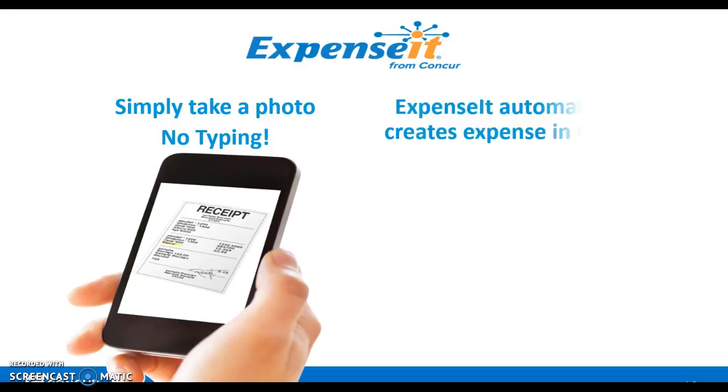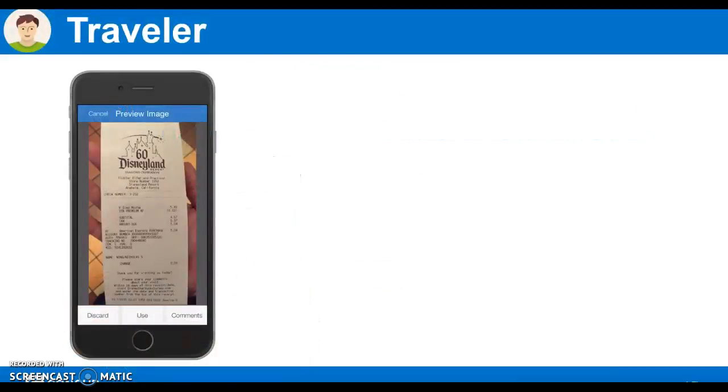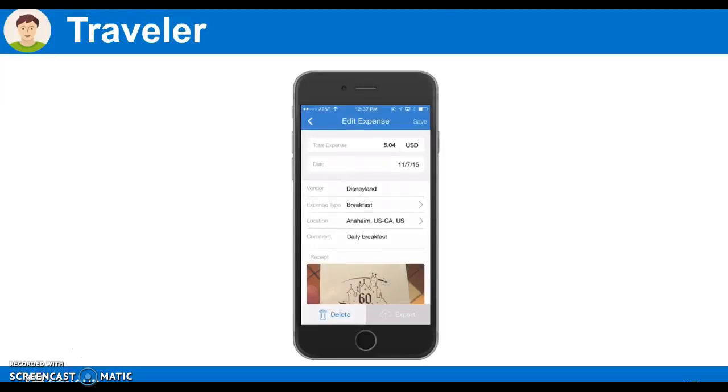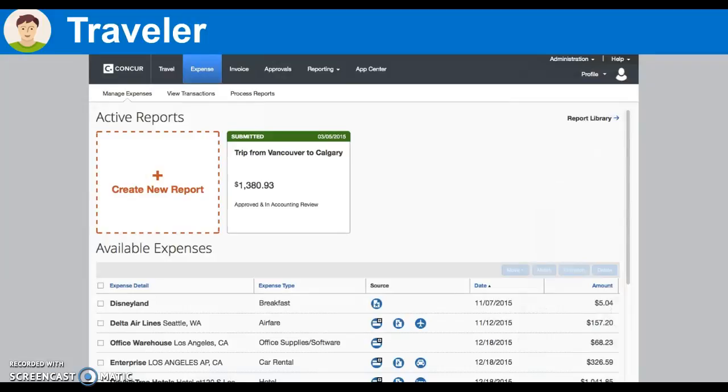Snap a photo, and ExpenseIt Pro automatically creates an expense line item in Concur. We pull the data. So as you can see a preview image here, we're going to pull this information from this Disney breakfast into Concur. So now we can edit, tweak, adjust the expense if needed. If we need to put a comment in there to carry into Concur as well for approval purposes, we can do that. Then finally, we're going to export it. Everything is now delivered into Concur Expense.